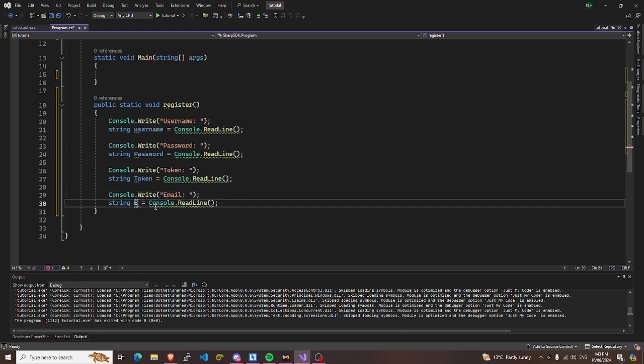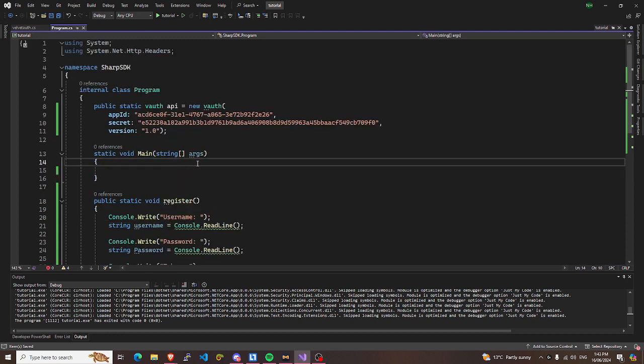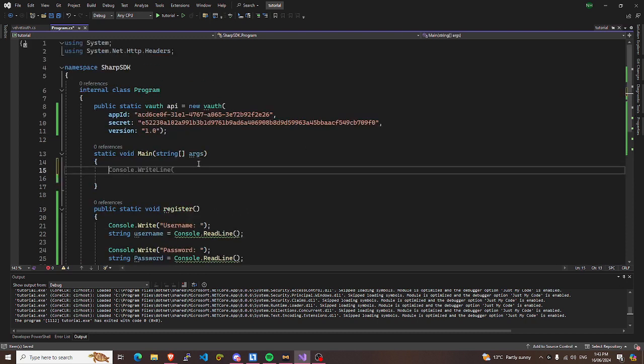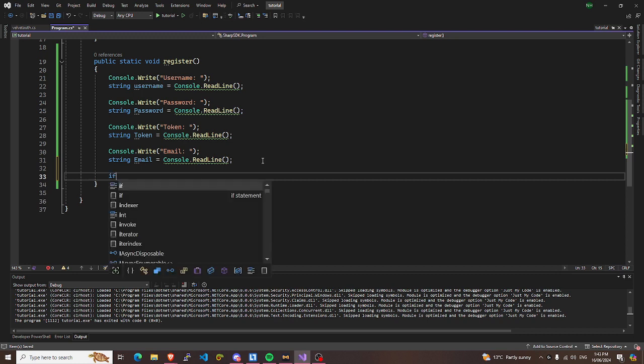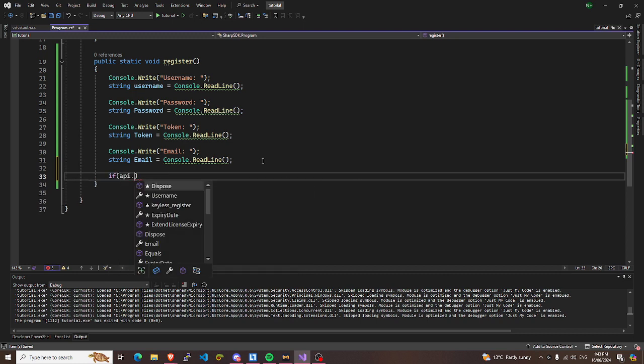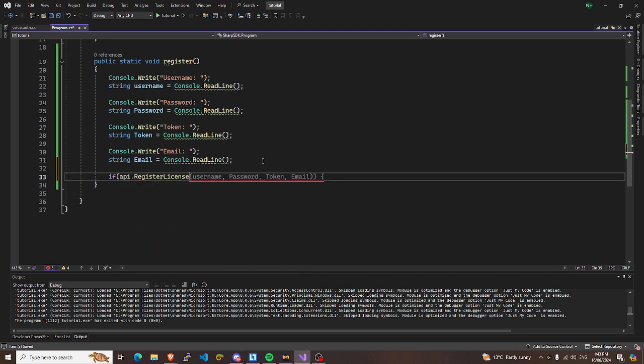Before you can run anything in your application, run the initialization function. This helps with version control, so it's good to have that running. Then we can do if API dot register license, and then we can just do it like that. And that should be in the right order, yeah.